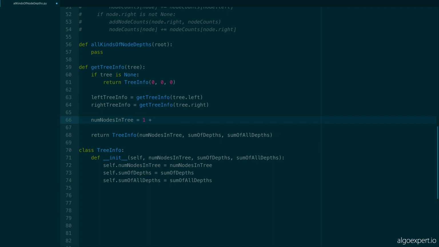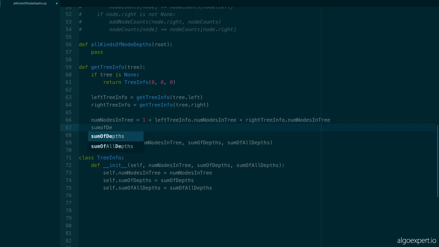That's one node, plus left tree info dot num nodes in tree plus right tree info dot num nodes in tree. Now, for the sum of depths, this is where we're going to need our formula. Sum of depths is equal to NDL plus number L plus NDR plus number R.